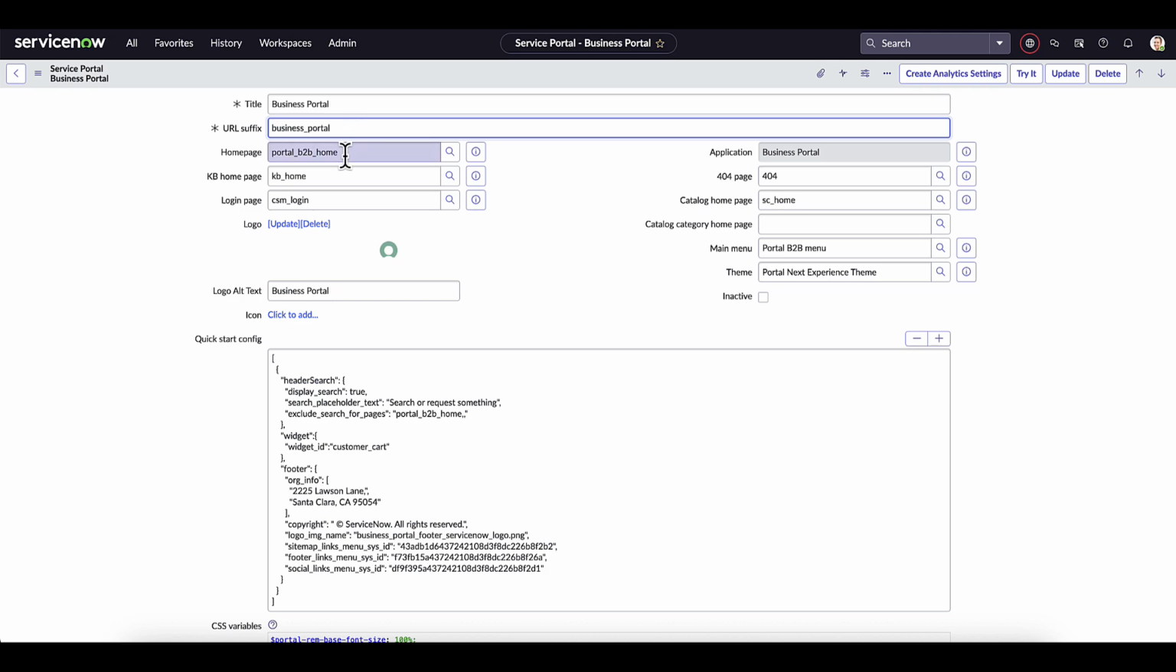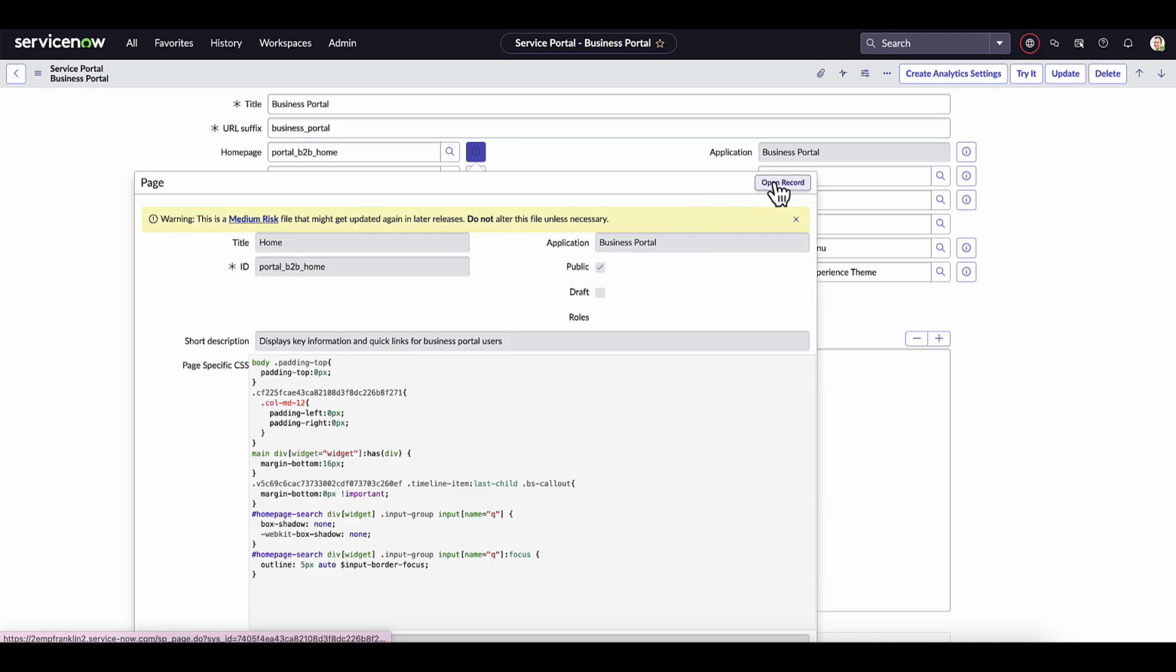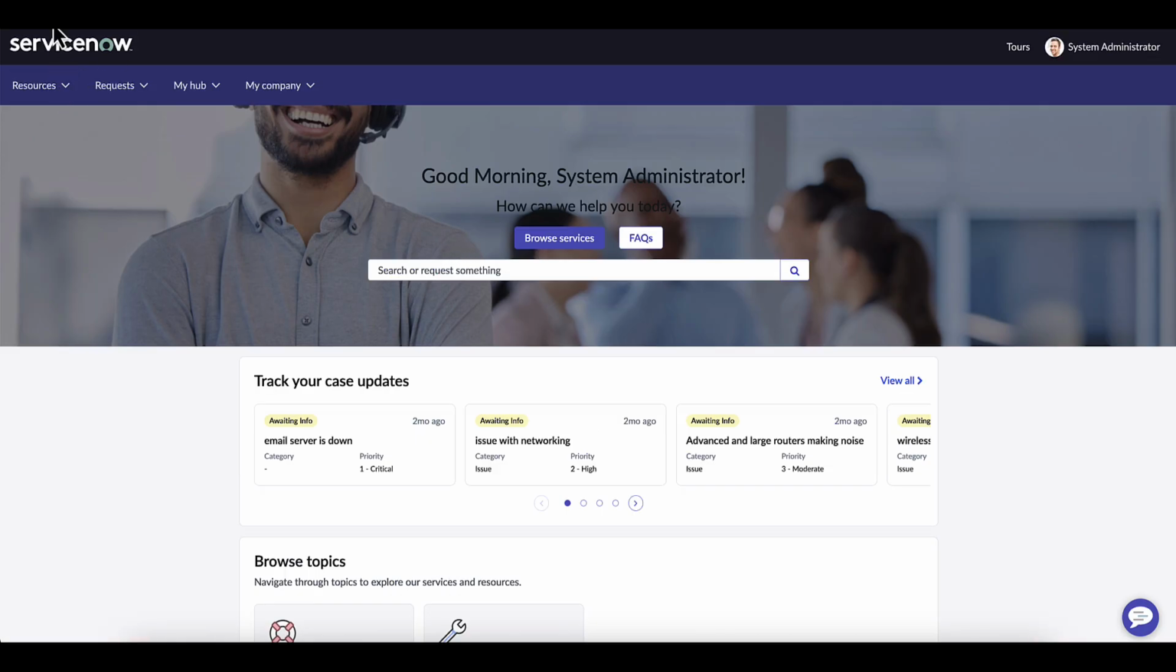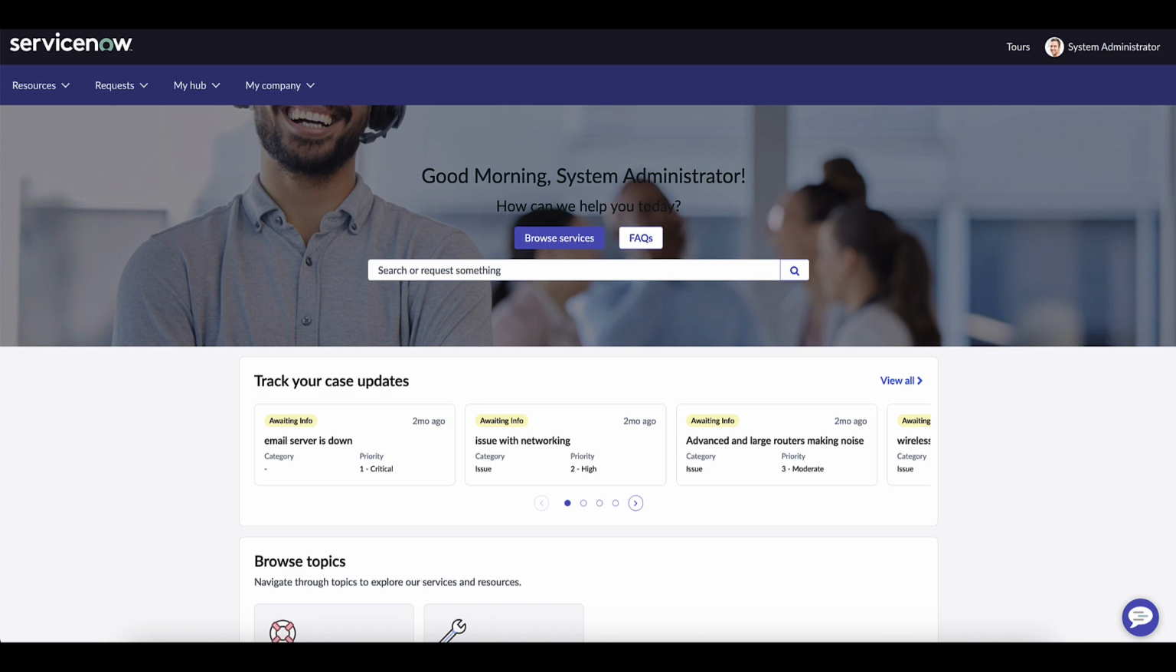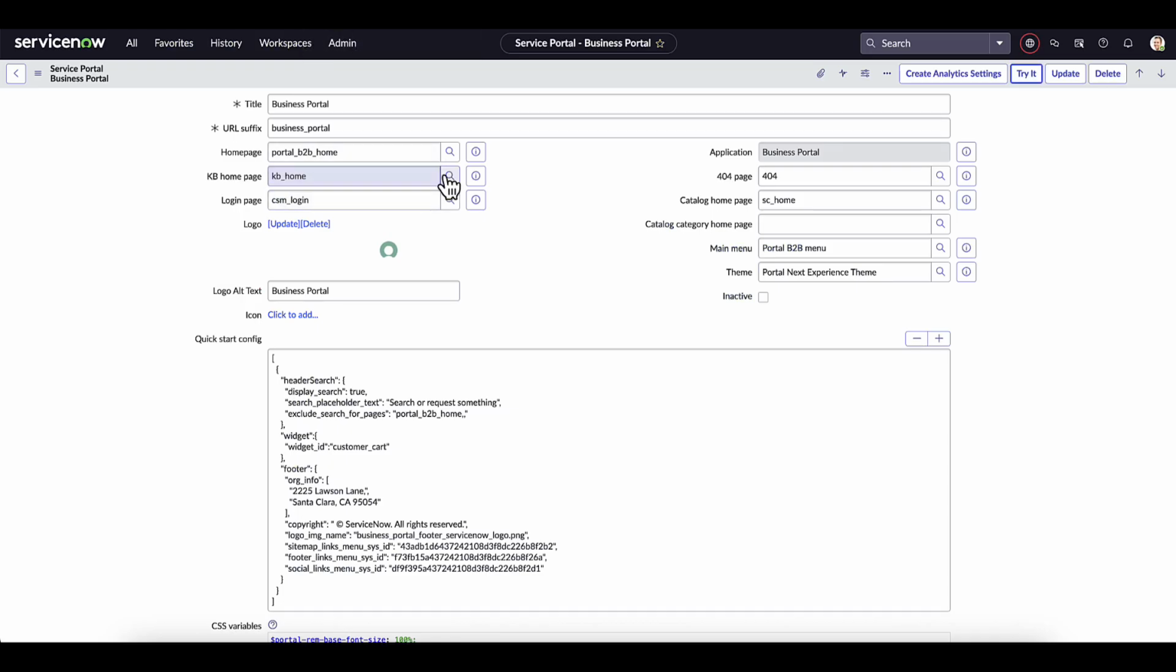configuration. Next, we talked about the home page. This is the page that will display when you take a look at the portal. This is your home page right here. And your home page is comprised of one or more widgets. And for the business portal, they're all configurable. Next, we have a knowledge base page. Again, you can change these pages or configure and make them whatever you want. This is best practice for the business portal.